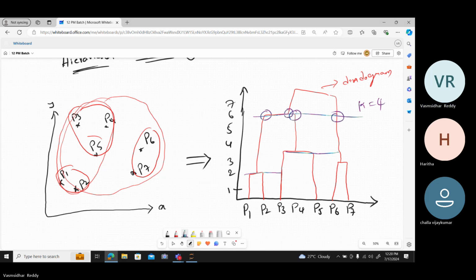Clear? So this is all about hierarchical clustering. Simple things. But hierarchical clustering does not work for a huge amount of data because each and every data point needs to be linked to make a dendrogram. It is not possible. So that is a drawback of hierarchical clustering. We use hierarchical clustering only for small amounts of data.